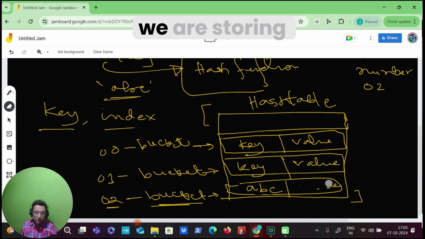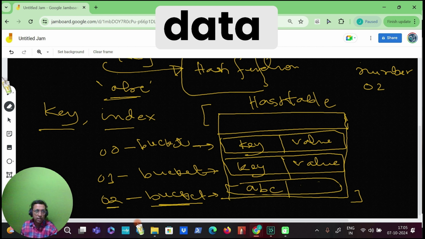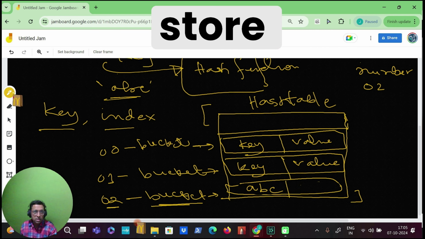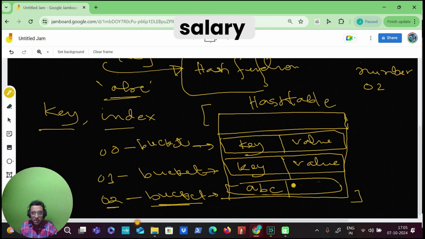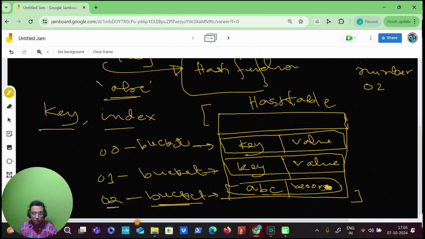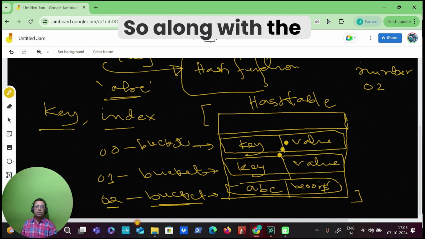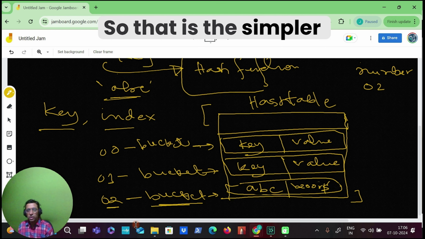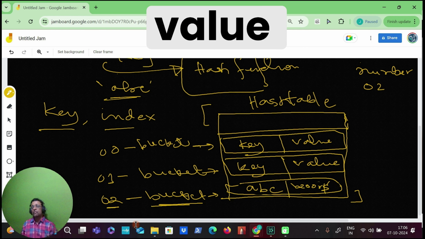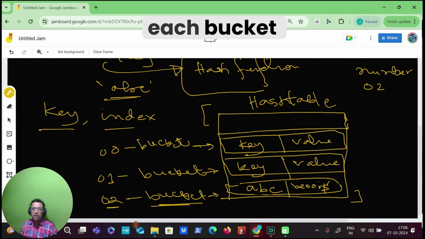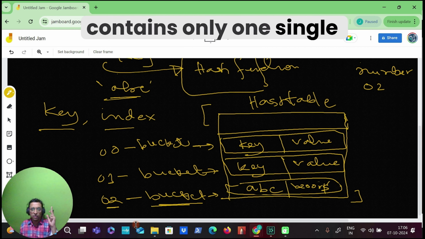ABC. So this is the key, and along with it, we can also store some extra value. Let's say we are storing employee data, and this is the employee ID. ABC is the employee ID. So we can store its name, phone number, salary, whatever. Let's say salary is $2,000. So along with the key, you can also store the value. So that is the simpler way of inserting or storing values into the hash table, where the hash table is the array of buckets and each bucket contains only one single key value pair.